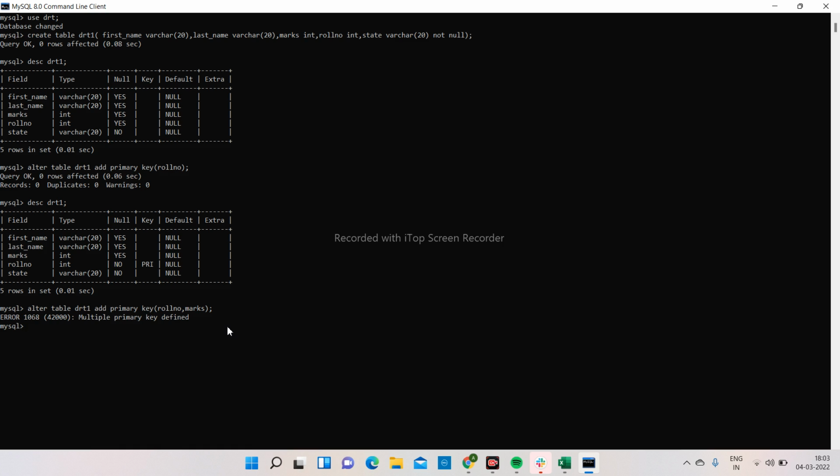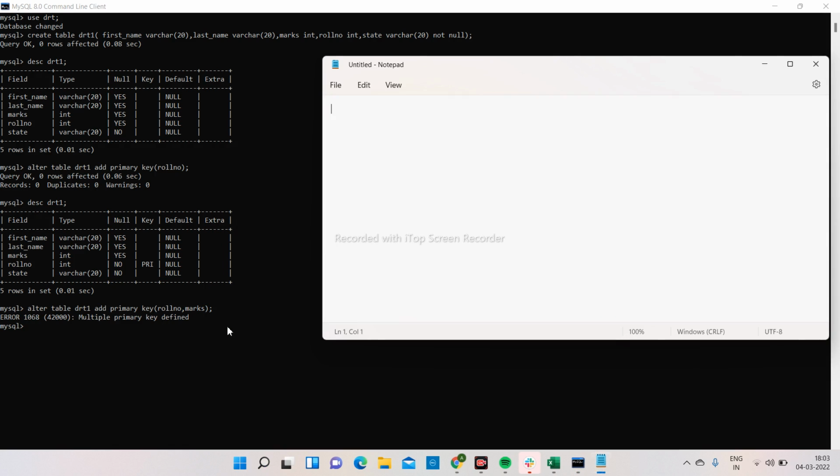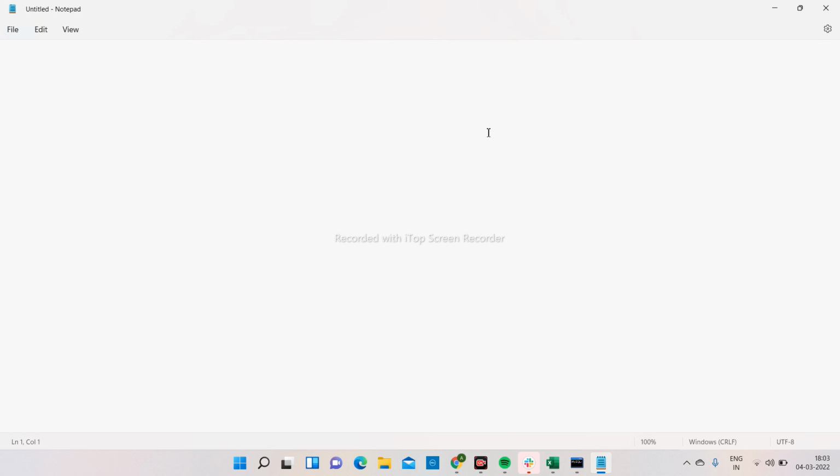Like if we create two tables, the primary key in your first table can act as a foreign key in your second table, but you can't create two primary keys in one table only. This is what I am saying. So I will write also these points. These points are important for exams also.